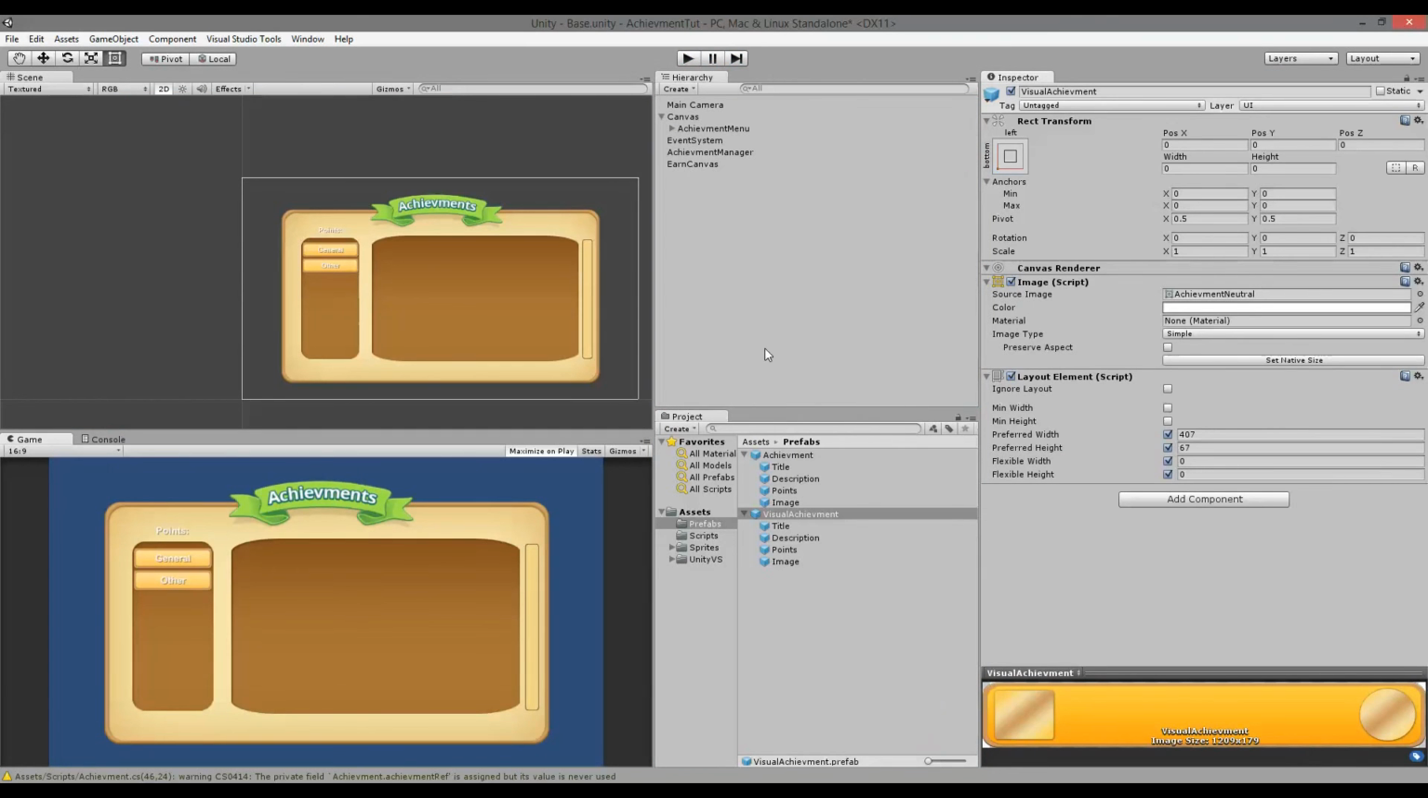So now we can move on to actually earning the achievement, so that we can see that the achievement is earned from within our menu, and later we're also going to look at how we can actually save the status of these achievements.